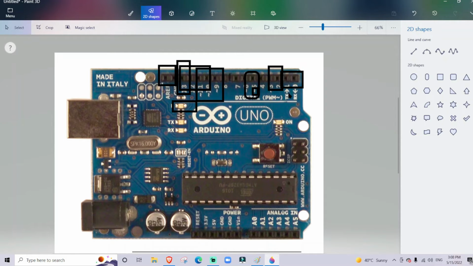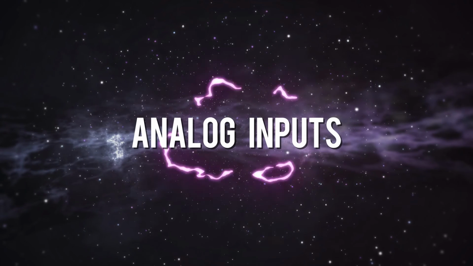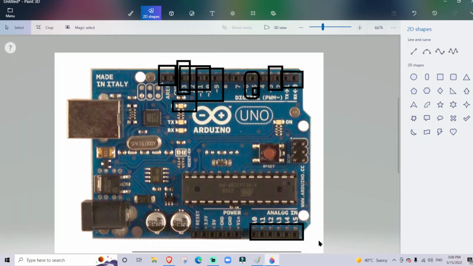Now these were the digital and data pins. Now I'll explain the A0 to A5 analog pins. Now the analog inputs are here, A0 to A5. The Arduino Uno has 6 analog inputs, each of which provides 1024 different values.